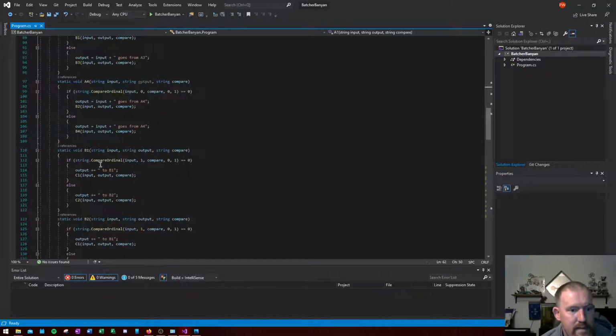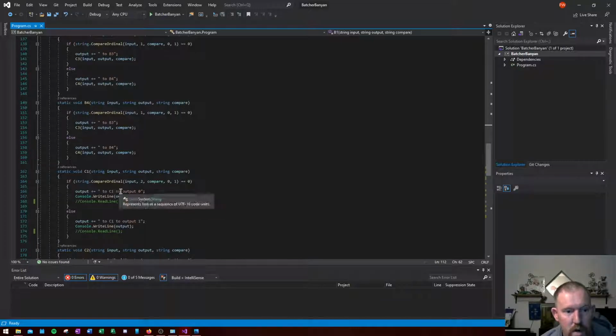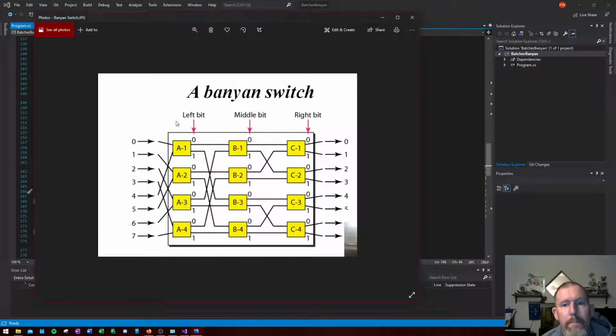B1 then takes that same input and compares it at position 1, which is the second, to position 0, the length of 1, to see if it's 0. So same logic, but second position in the binary string. And then appends that. So output equals input goes from A3 to B1, to C1, to whatever my output is over here.